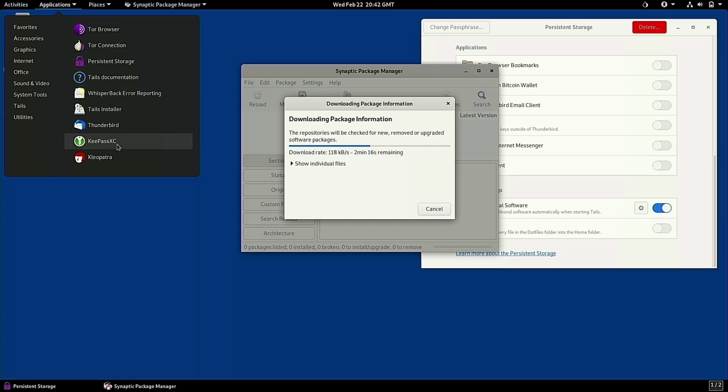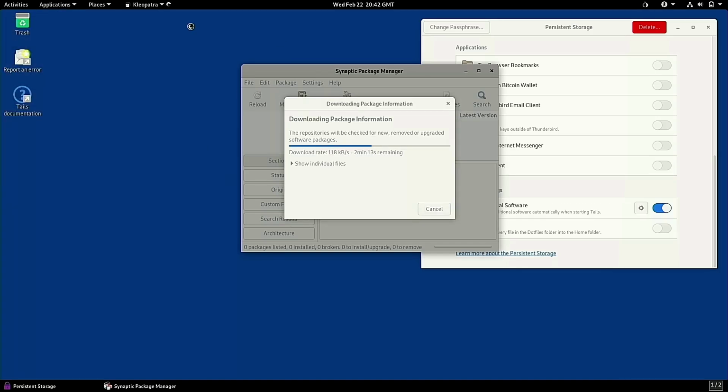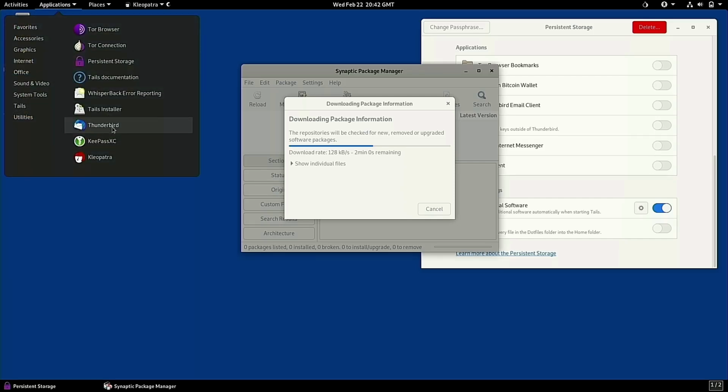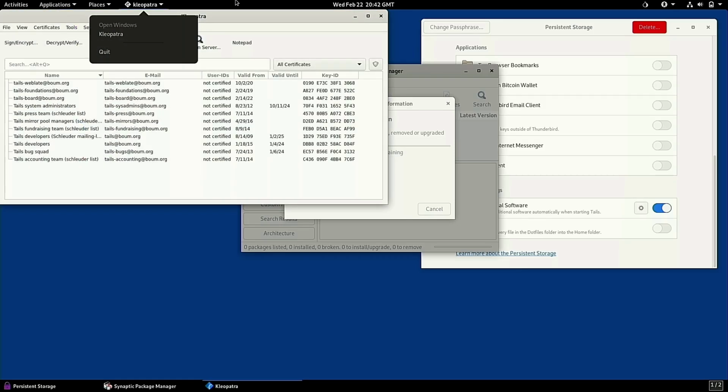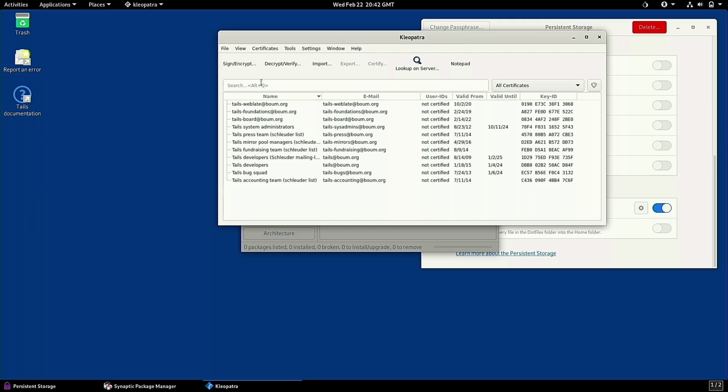All right, we do have KeePassXC. We have Kleopatra here. We have Thunderbird installed by default. So that's what we have. Here is your Kleopatra. So here's where all the different key pairs are.